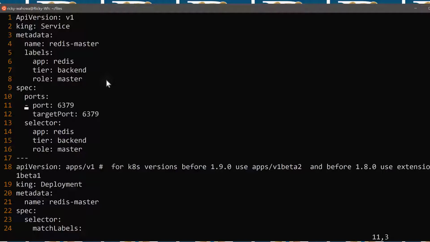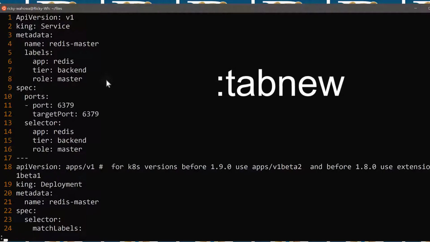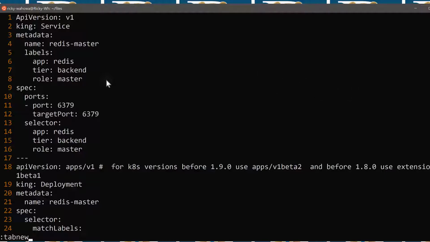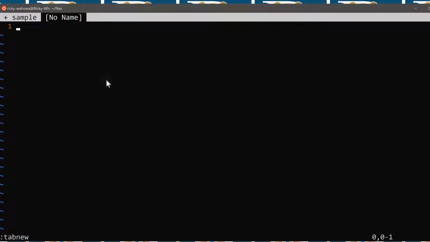Just one last thing before I end the video. If you want to open a new tab, you can open a new tab. So I'm just going to do :tab new, and that's going to create a new tab. You can create another one, and that's going to create a new tab.